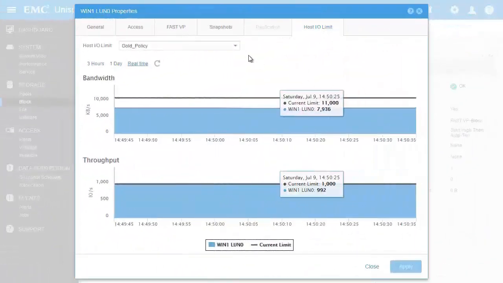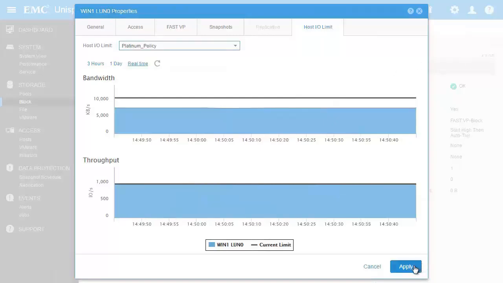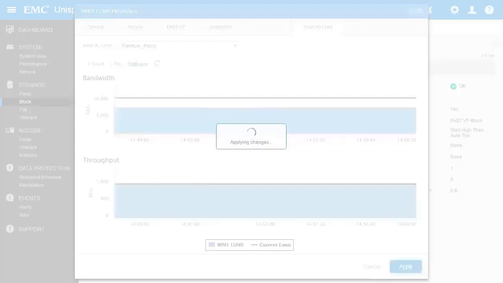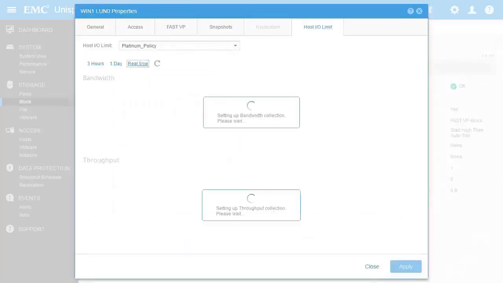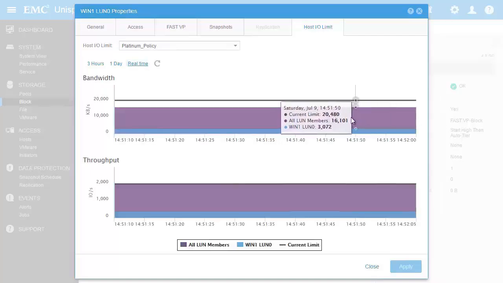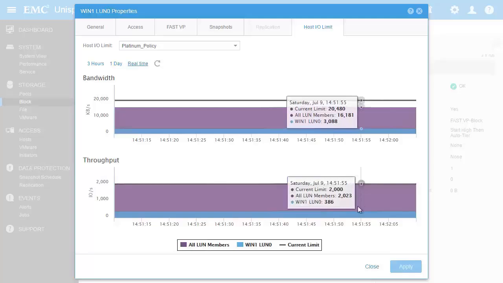Let's associate the Platinum policy with Windows 1 LUN0. The Platinum policy is the one shared with the 3 consistency group LUNs. Verify that the I/O to all the LUNs are within the limits, but since the policy is shared, Win1 LUN0 is not using the full limit.